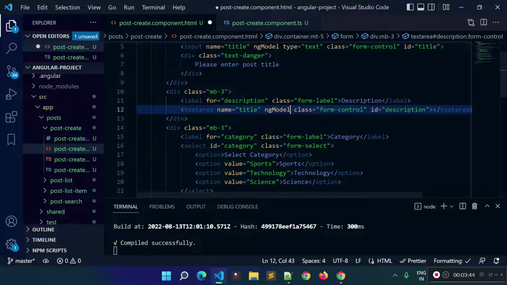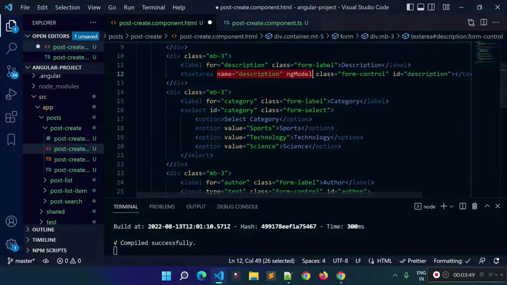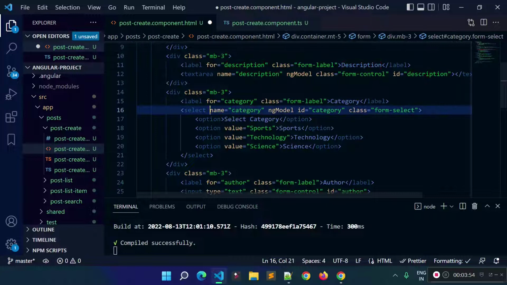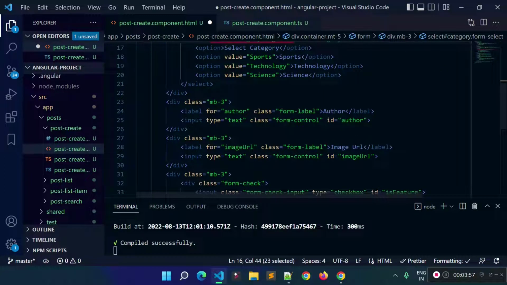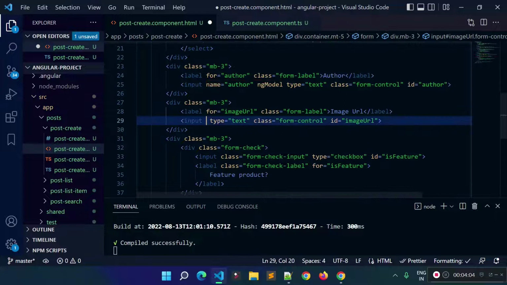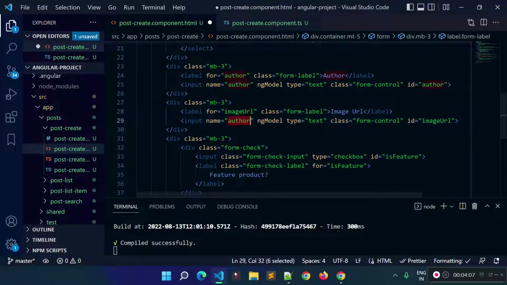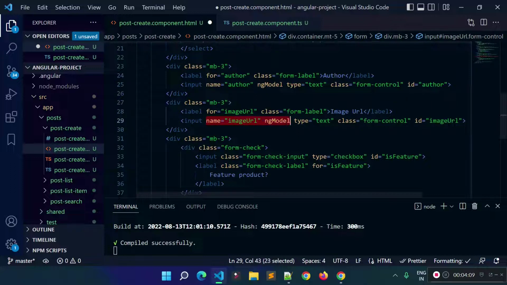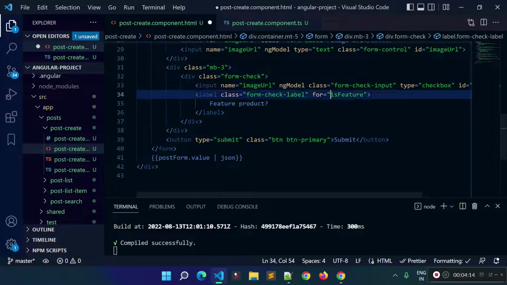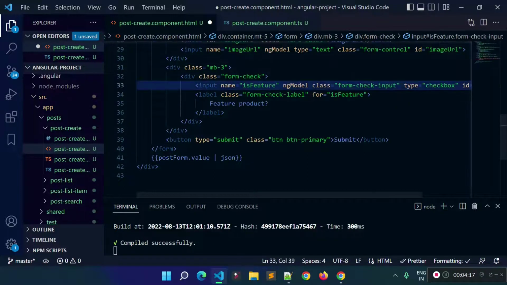So let's add the name property to this description field, and then let's add the name and ngModel directive to this category select field, and then let's add the name and ngModel directive to this author field, and then let's add the name and ngModel directive to this image URL field, and then the last one is for feature product. Let's add the name and ngModel directive to make this input field a form control.